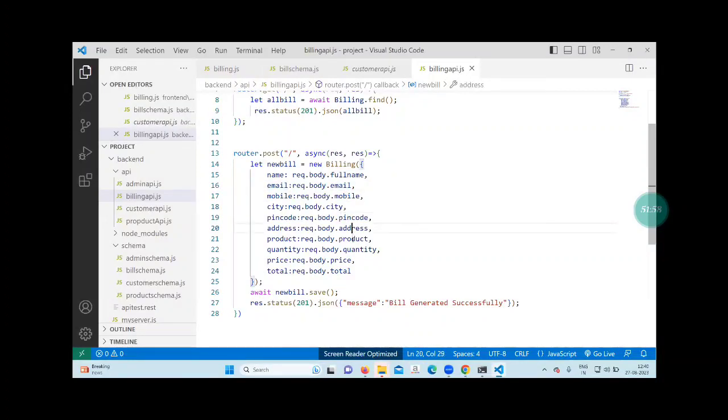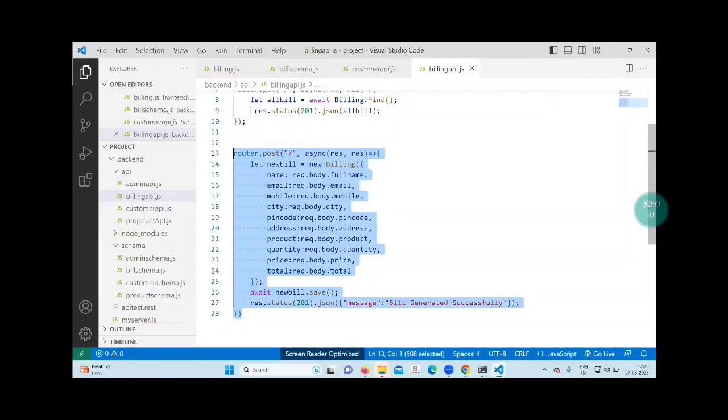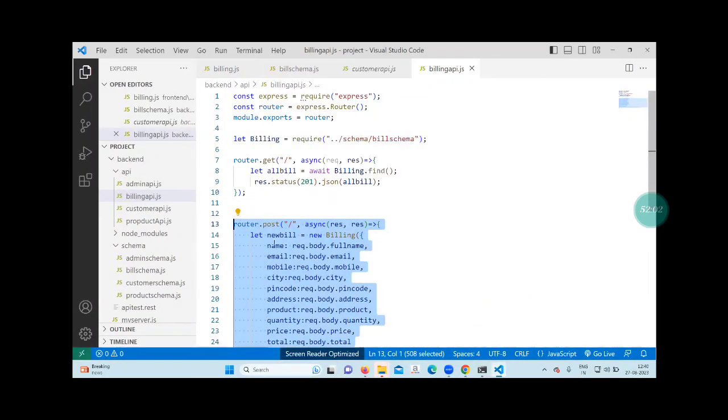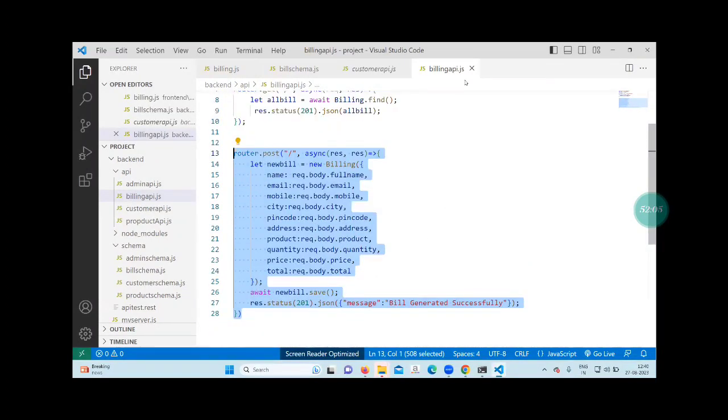So full name, mobile, email, city, pin code, address, product quantity. This becomes the API part, saving and fetching. Saving function as well as fetching function. So this complete code I am sharing in the chat again, the full code of this file, sent in your chat.